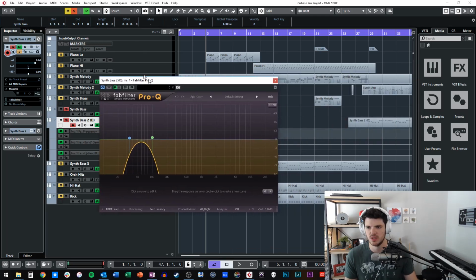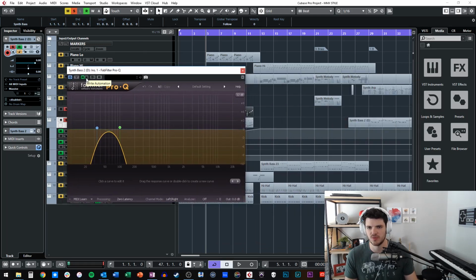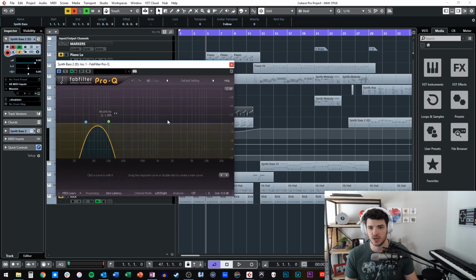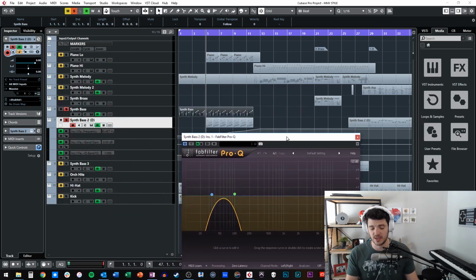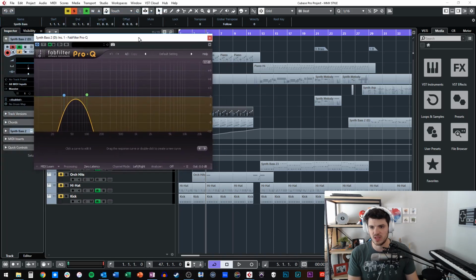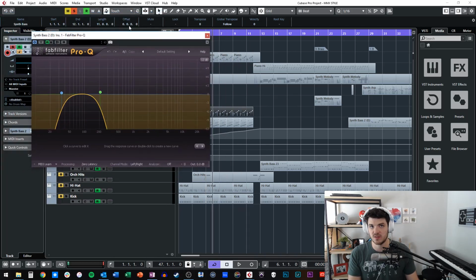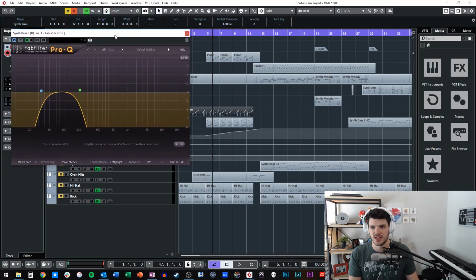Very easy to do. If you're in Cubase, just hit this little W button for write automation, and you move your knobs however you want, and it'll actually record that automation. So check out what I did with this. You can kind of see how it expands throughout. So here's what it actually sounds like.